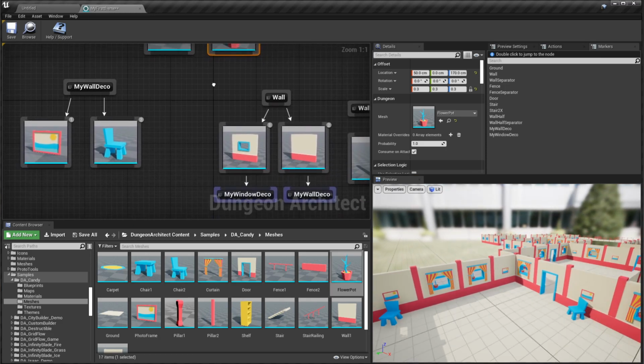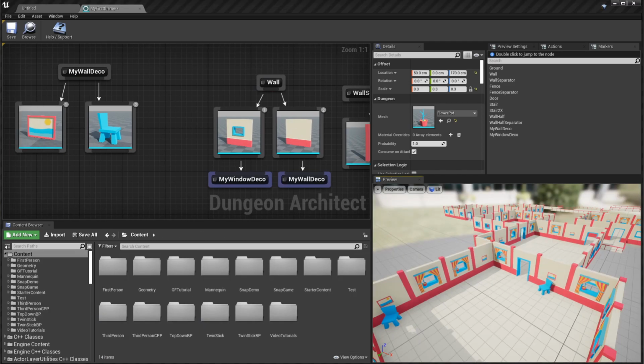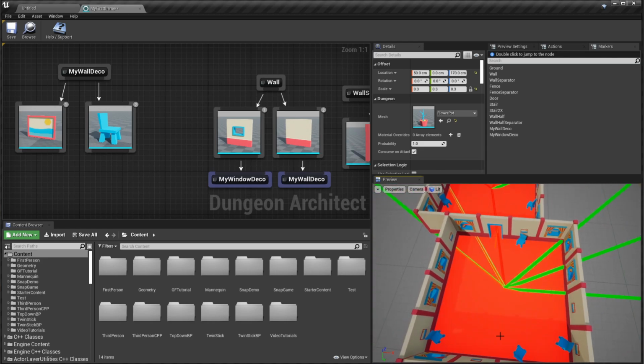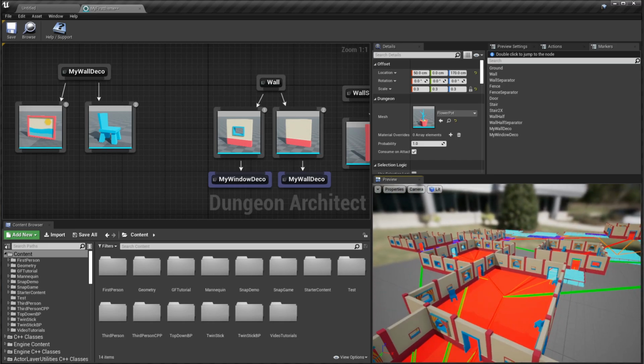So this allows you to create some really powerful hierarchies to decorate your dungeon. When you start designing your themes, you need to make sure that your meshes align properly with the dungeon's boundaries. You do that by going to properties and toggling debug data and making sure that the ground mesh properly aligns. You'd want to first align the ground mesh correctly and then use that as a point of reference for aligning the walls and the fence.